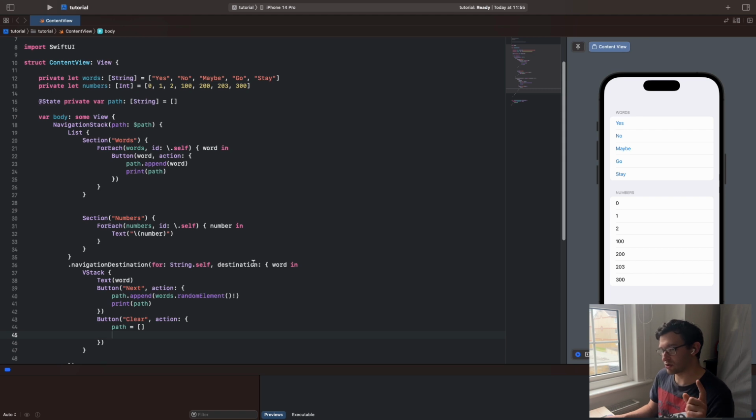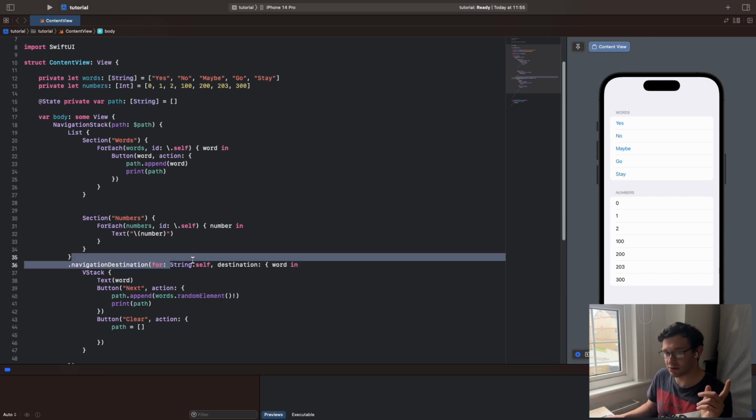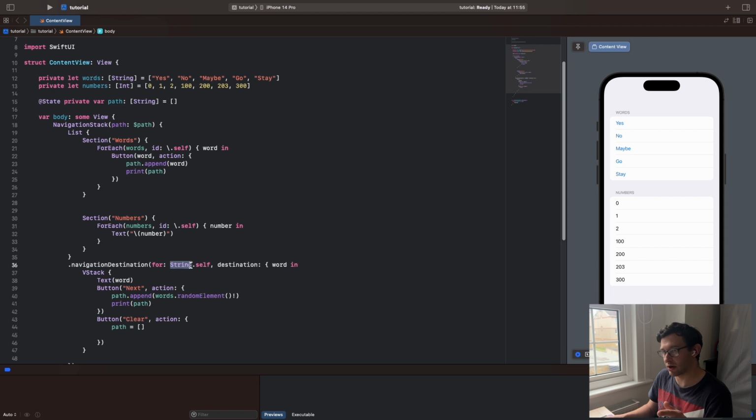Now, the problem that we're going to have is that at the moment, this navigation destination, as was seen in the previous video, is set up for string types. This creates a little bit of a problem because now if we want to go on these numbers, well, these are ints. We can't do anything with these. It doesn't show us anything. It doesn't display what we need. So we're frozen now on what we can do.